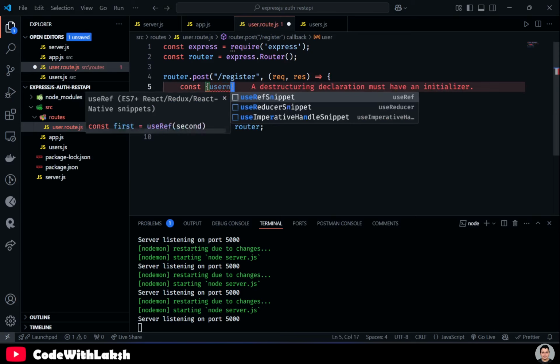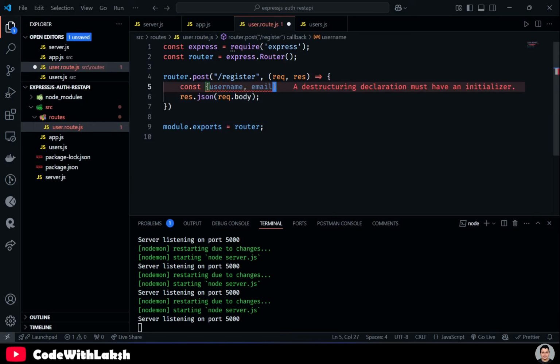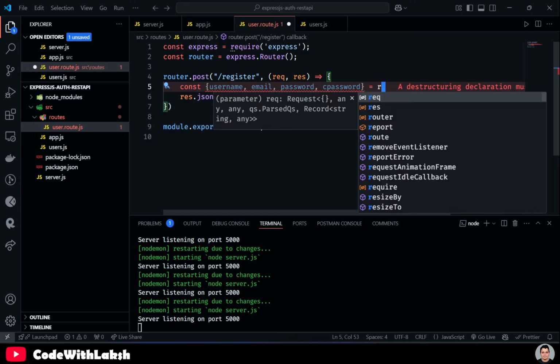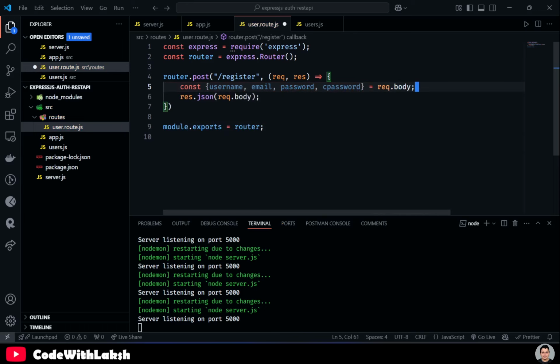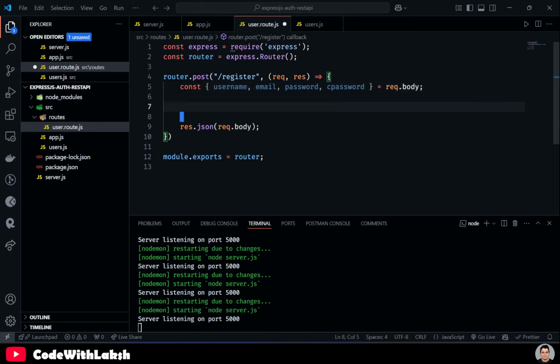Okay, now let us just destructure everything from the request.body. We'll destructure the username, the email, password, and the confirm password. Let us call it cPassword. We'll be destructuring them from the request.body. Okay, now let us do one thing. Let us just check out.